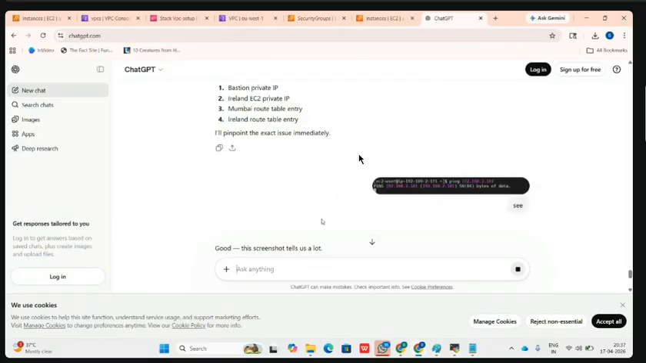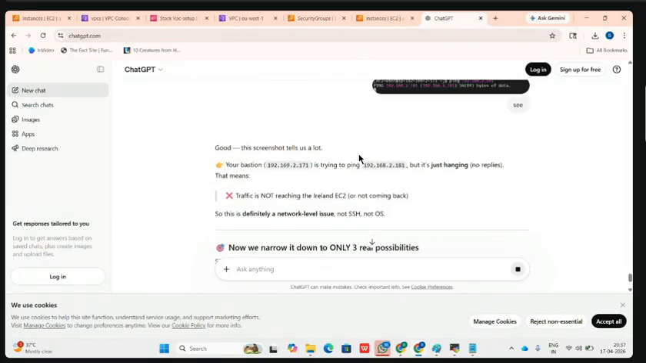If the screenshot saves, it tells a lot. Traffic is not reaching the island. Okay, so definitely there are network level issues.